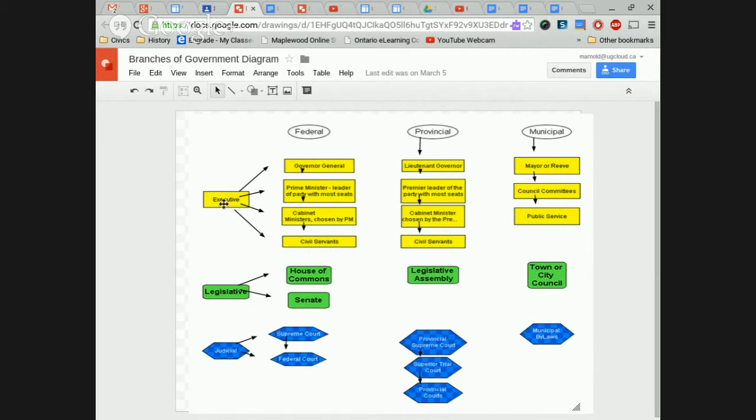So these are the three branches of government. We have three levels of government here too. We have federal, provincial, and municipal. And later in this class, I'll be showing you how to find out who your different representatives are.